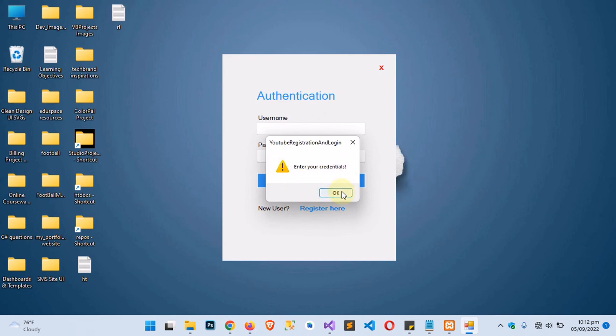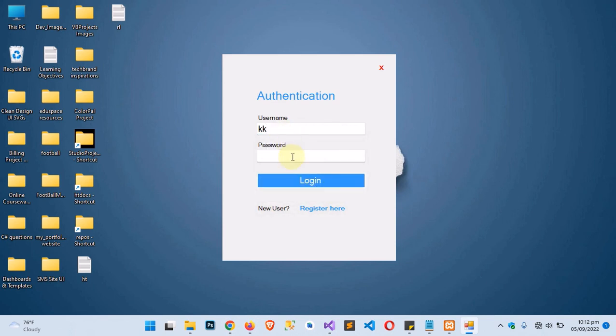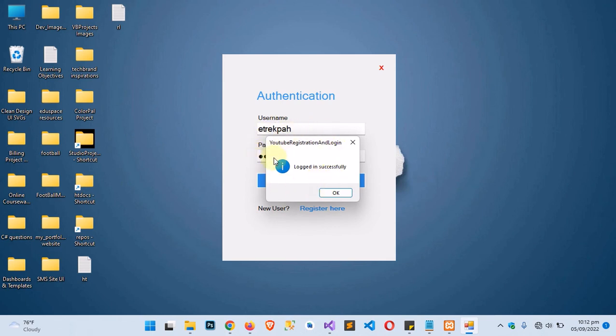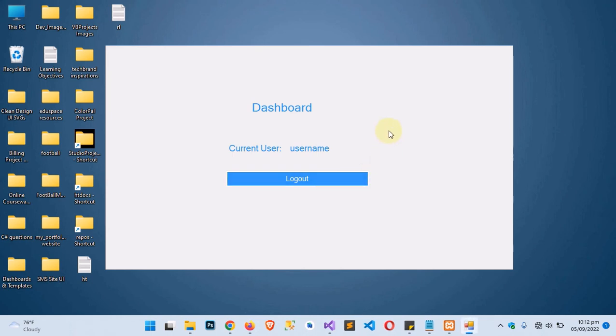Okay, so enter your credentials. Good. So let me say KK. Okay, this one is still empty, so let me input the actual credentials and see. And then the password was the same as the username. I'll just hit on login. Good. So as you can see, we've been able to log in. So when I hit on OK, I'm supposed to be redirected to the dashboard as intended. So let me hit on logout.